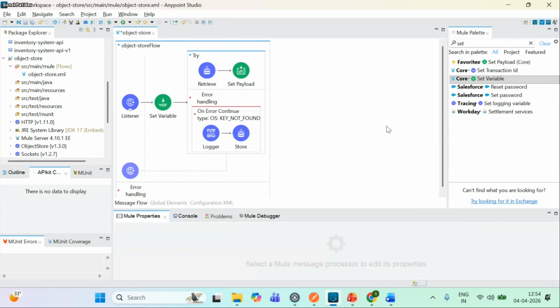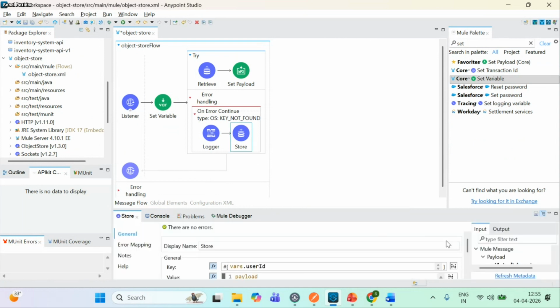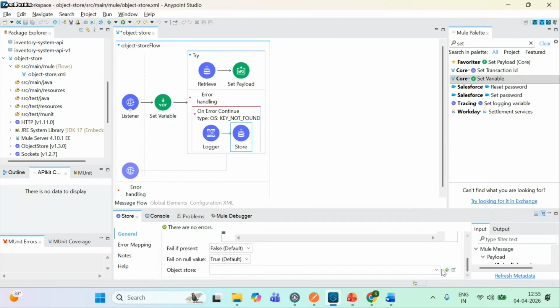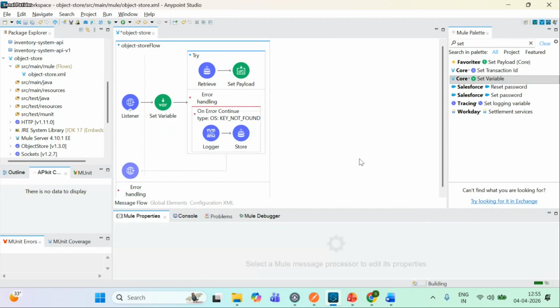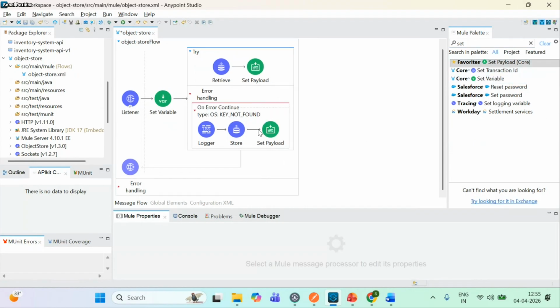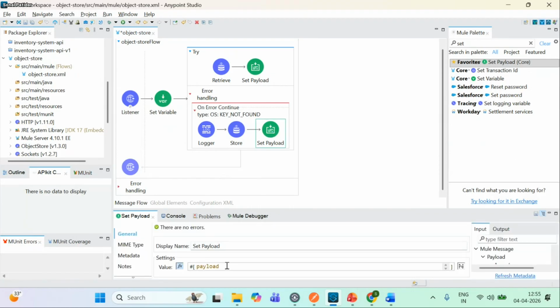Here I set the value payload, configure the object store. And now here set payload. And here we write like: new request processed successfully.